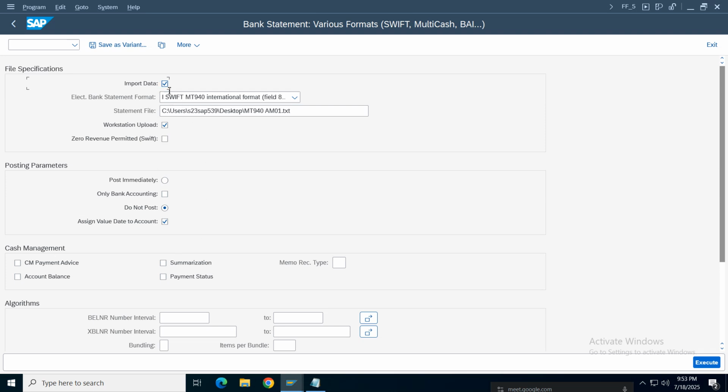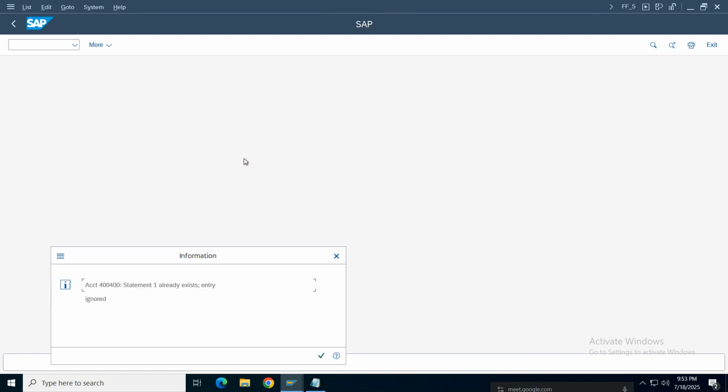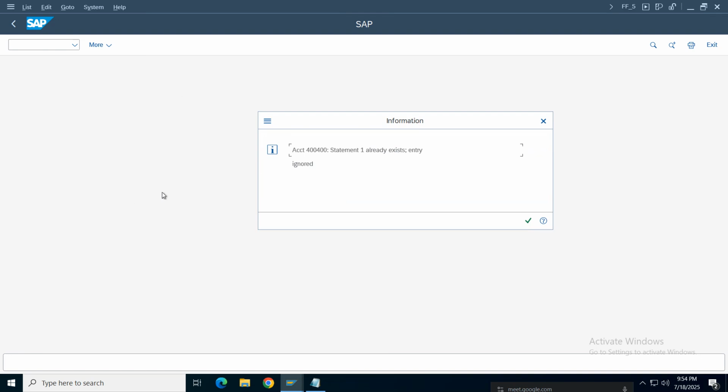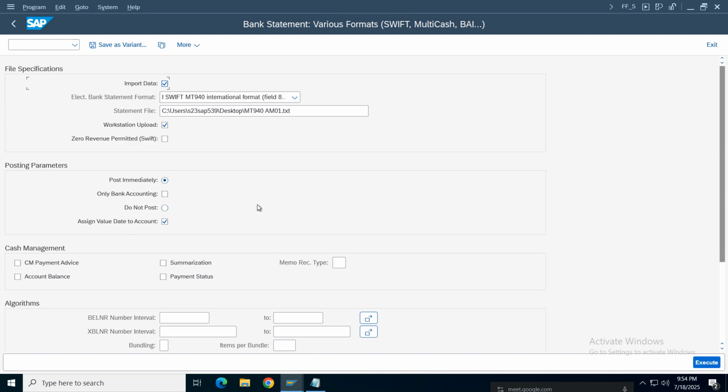Let us try to post. We'll see whether the system will allow us or not. Click on execute. I'm just activating post immediately. Click on execute. 400, statement one already exists. Yes, so if you execute this program in test run mode also, the system will give this message. So you have to delete your test run mode execution part. How to do that? This program we cannot execute in production mode because we already executed it in the test run mode. So we have to delete the test run mode execution part. So /o SC38 transaction code.